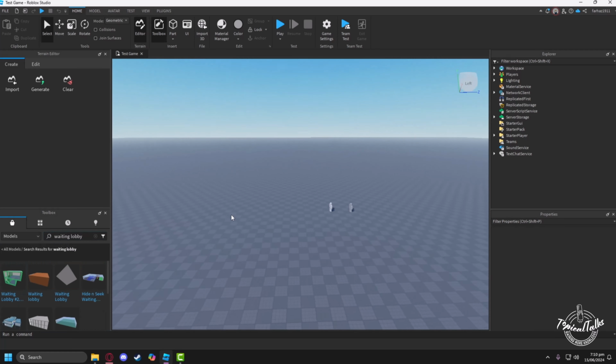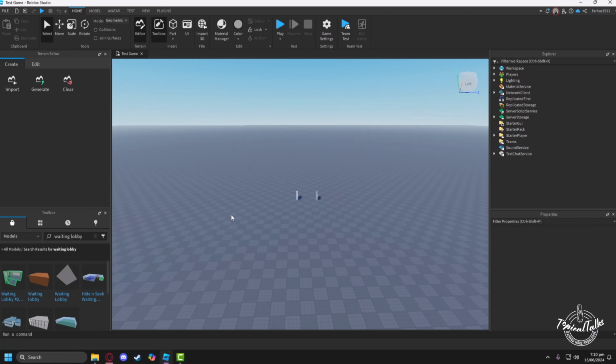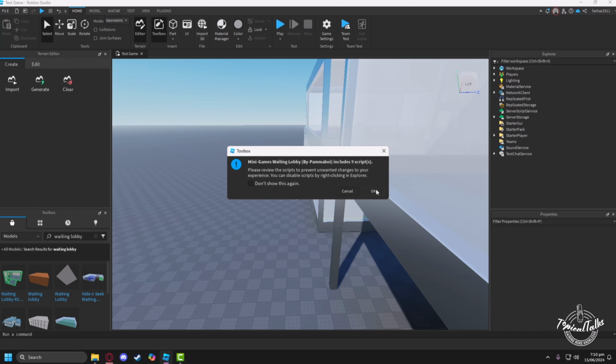Now you will find a lot of waiting lobby models. Just select any one of them. I'll select this one, click on OK.